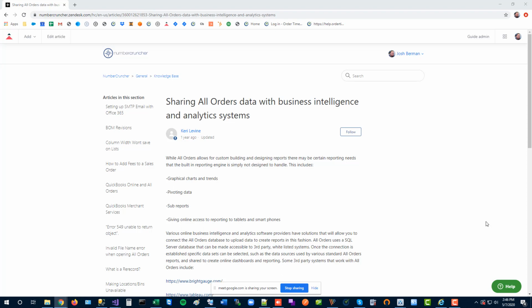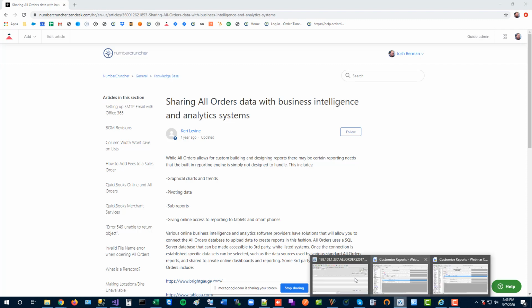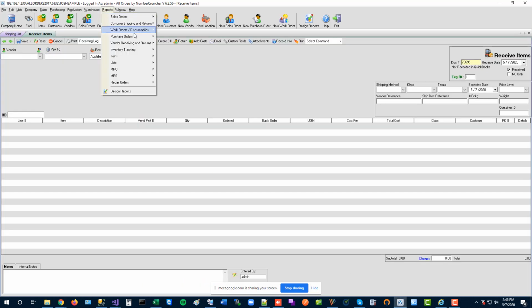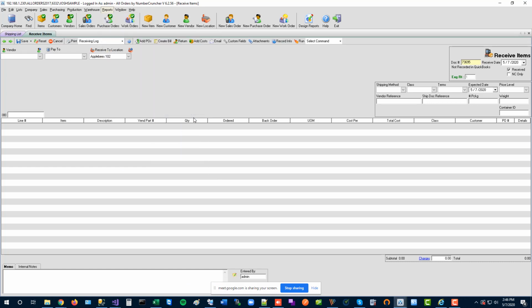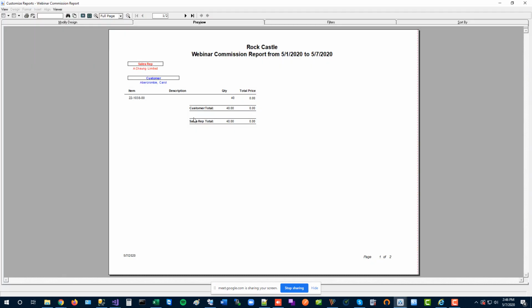The first part of the question was whether it can be exported to Excel. It can be exported to Excel. So if you run a report here, let's go ahead and run our webinar commissions report. There's two options for the exports. The first one is the report export. It says export report if I hover over it, and this keeps all of the formatting.